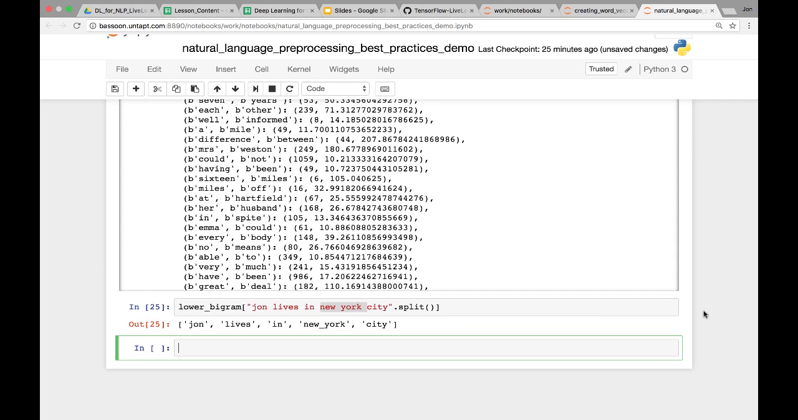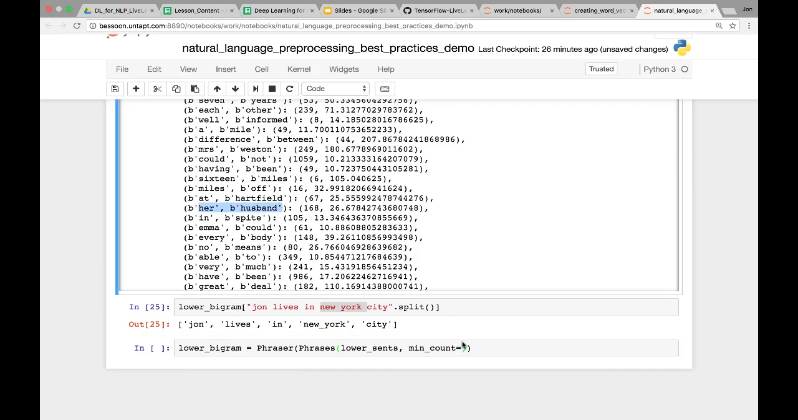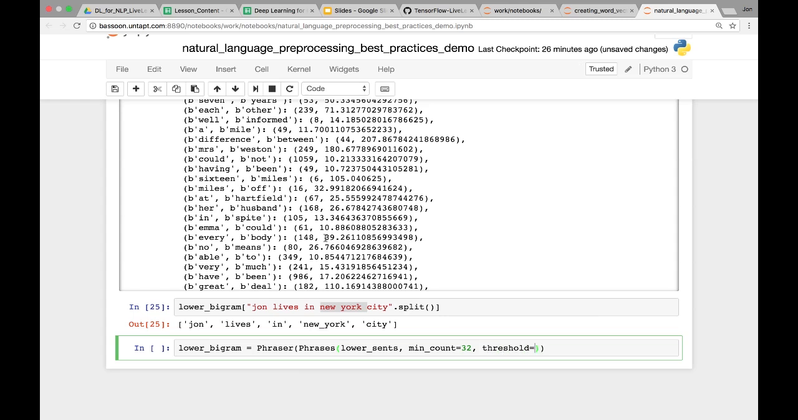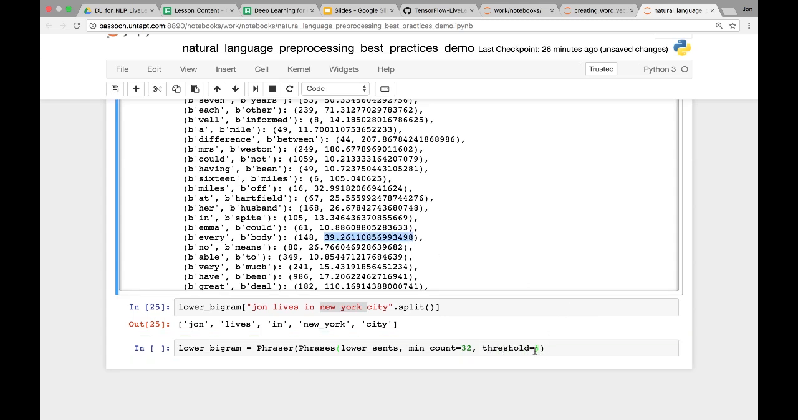And let's now rerun, selecting some slightly higher thresholds. So we're going to use Phraser and Phrases again right after one another. We're going to apply that to the same lowercase sentences object, but this time, just from eyeballing these data, I'm going to say that the minimum count, the number of times that we see that bigram occur in our corpus, we want that to happen at least 32 times. And we want our score threshold to be at least 64.